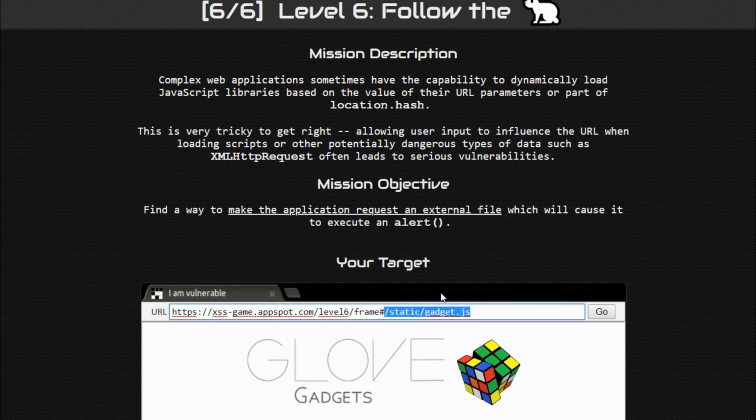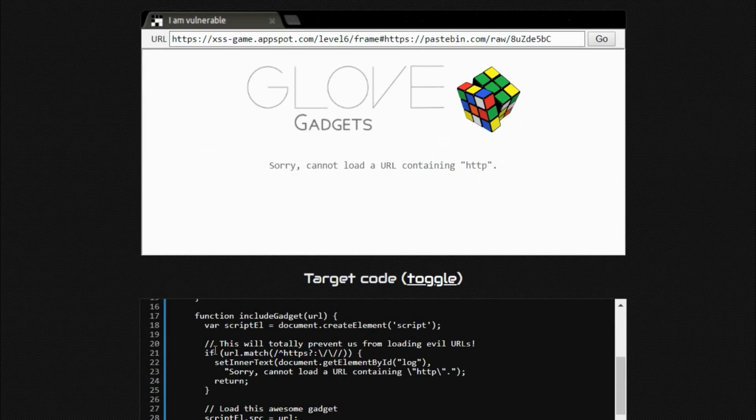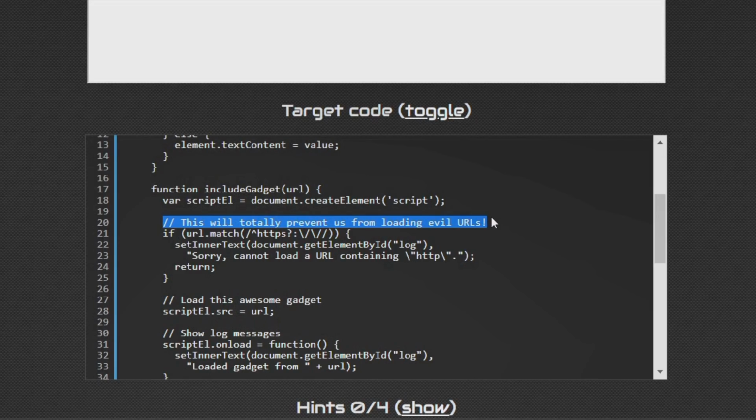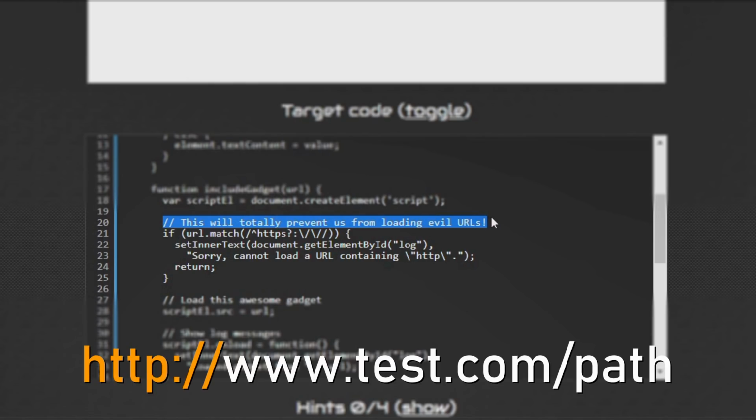So let me modify the location.hash value to this URL of Pastebin, which has a JavaScript alert command. And it says here that it cannot load a URL that contains HTTP or HTTPS. Now this is because there is a check done on the path of the JavaScript file that is retrieved from the URL. It is checking if this path starts with http followed by optionally an s and then ://. So we cannot inject any URL right here because any URL must start with either HTTP or HTTPS.